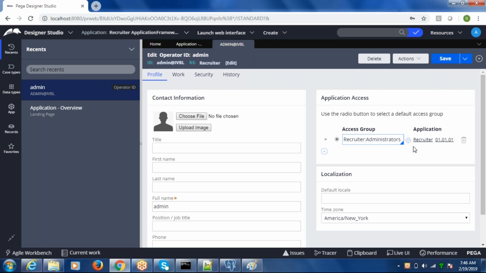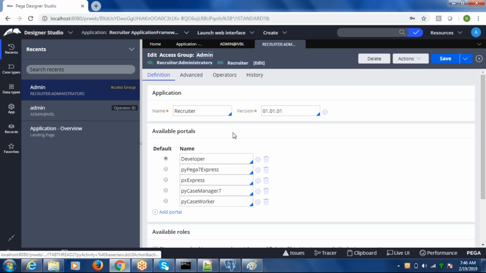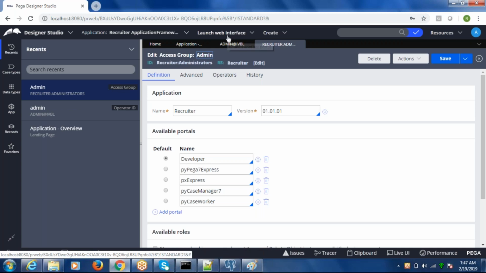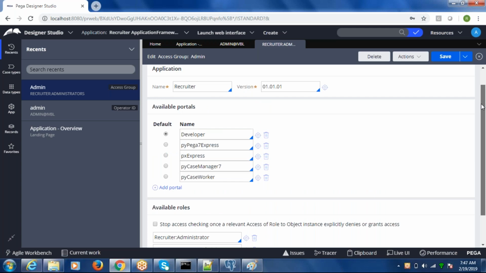All right. So if you open this access group, you can see the developer portal is given as the default one, and there are some set of existing Pega portals which you can see on click of launch. Whatever is listed here, based on each and every option, it is having these web interfaces displayed. And below this, you can see the roles available. There are certain roles which are specific for an administrator. So in this way, you can specify these roles.